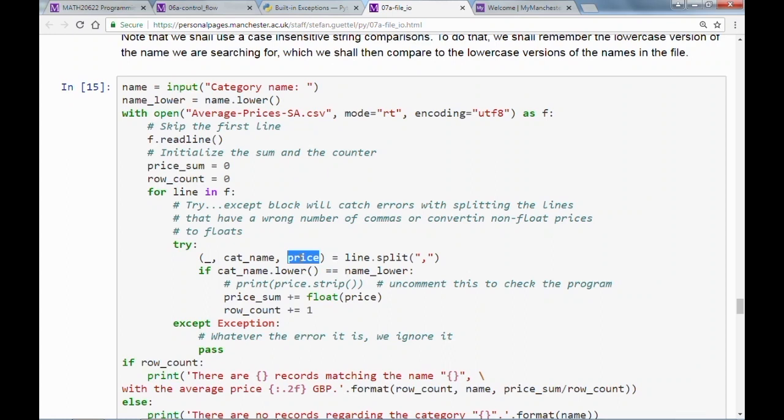Now, what do we need to do? If this category name is the same as the one we want, let's say Manchester. In other words, when the category name converted to lowercase characters is our lowercase category name, then we want to increase the sum of the prices by price, which is what we got here, right? The third argument after splitting. And we want to increase the row counter by 1.